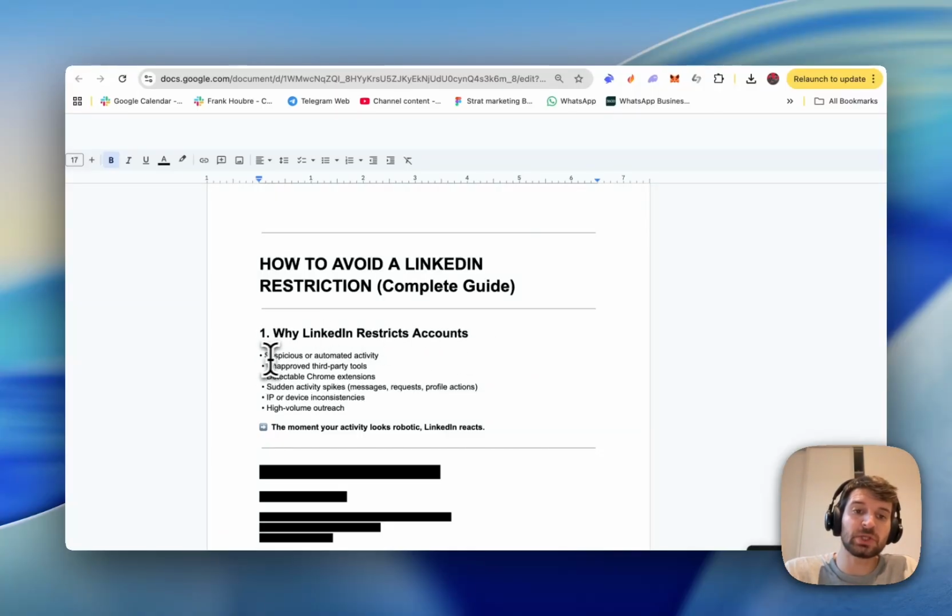So first, suspicious or automated activity. If you are always doing the same action at a high volume, you might get restricted. Unapproved third-party tools. This one is a bit tricky. You can automate LinkedIn. You can automate sending messages. However, if you are going at too high a volume, well, of course, you'll be restricted.